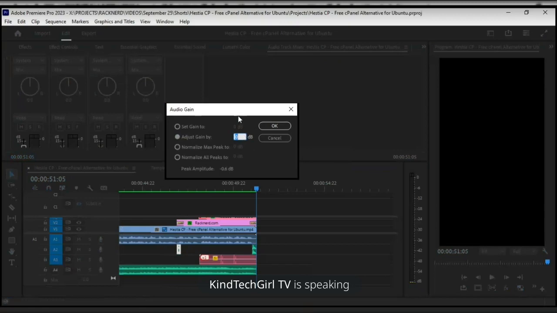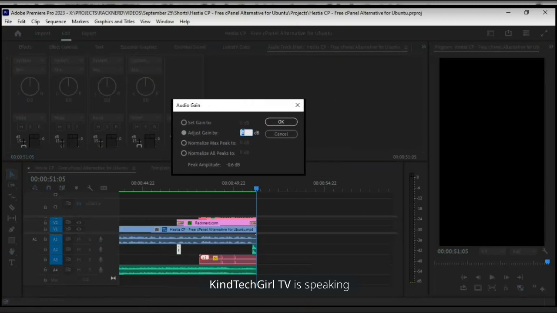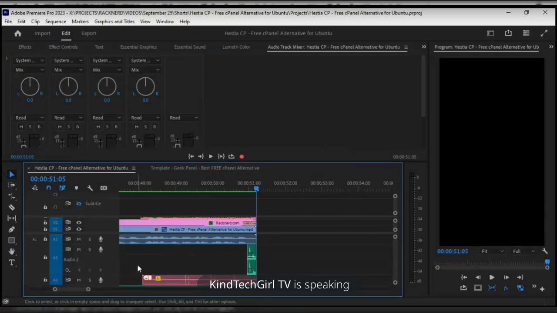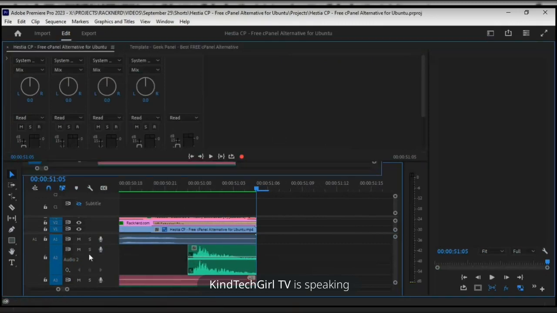Okay, so if it's too loud, then maybe adjust the gain by -5, and then beyond, until it gets into the level of the other sounds. What you can also do is expand the audio layer so that you can see the wave here. As you can see, there's a wave, right? So what I will do is expand my timeline here.